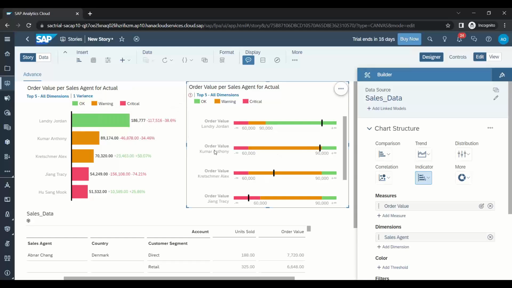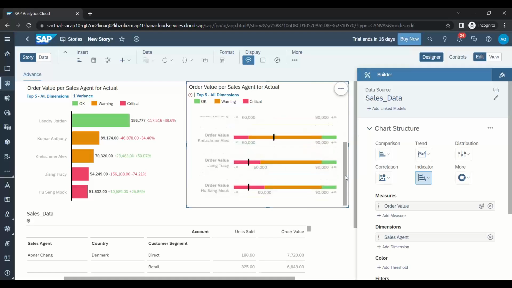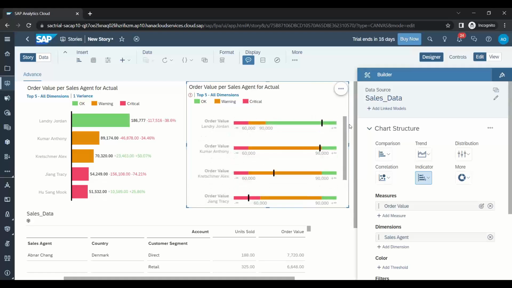So if I have to promote between these two, I will of course promote Anthony, because on the orange scale he lies more than Alex on the orange scale. Yes, so this is how exactly we can see a quick comparison between our dimension value against a measure on a bullet chart. Yes, now in the same fashion we can also apply conditional formatting and threshold on a table control as well.